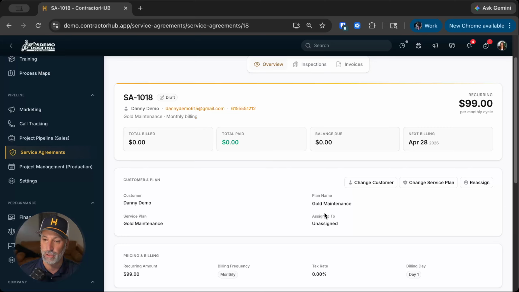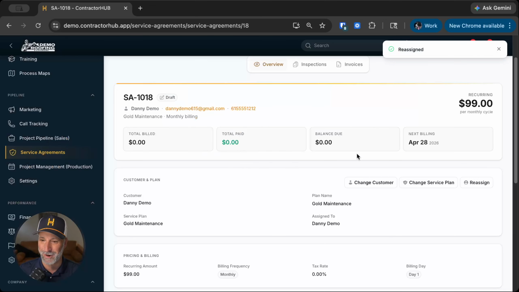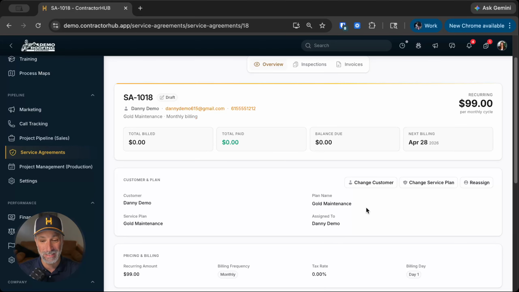The customer information here is a service plan. It's assigned to a specific rep or service tech. If that same service tech is going to go out every single time, you're going to assign it to somebody, and to assign it, you'll just hit reassign. And in this instance, we will assign it to another Danny Demo. So must be twin brothers, but that's all right. So we're going to assign it to Danny Demo, who is the worker, and then Danny Demo is also the customer.